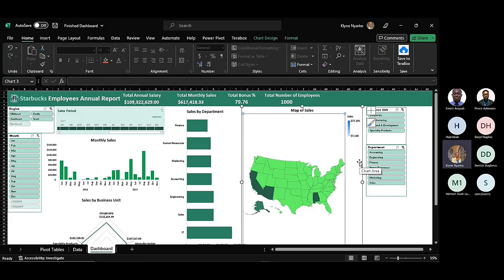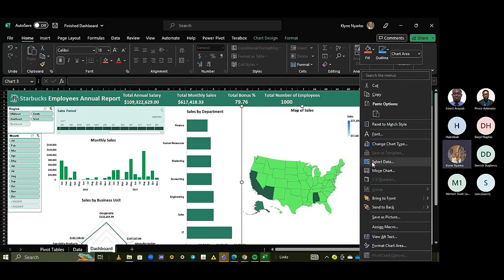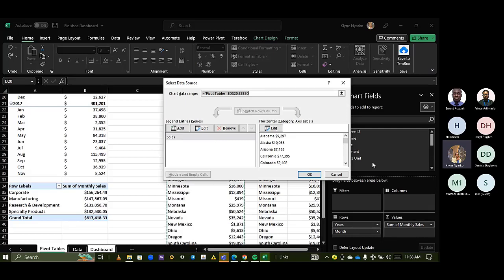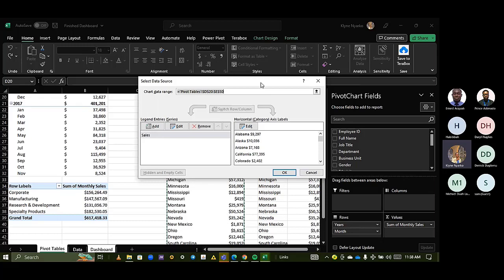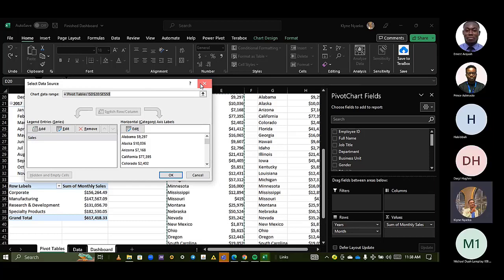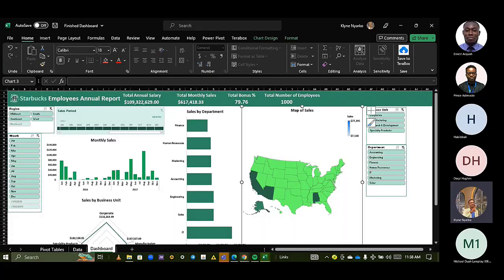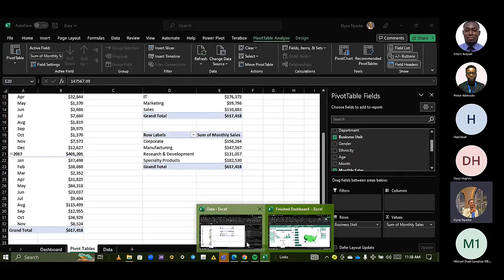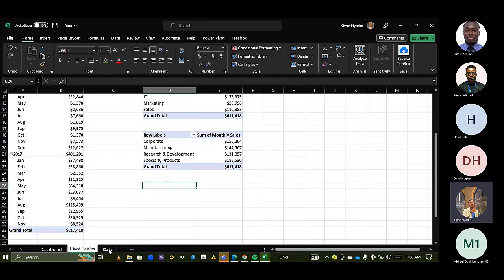But for now, we'll click on this, right click, and go to select data so that you can see the data that it used. When we go here, you see that it uses the monthly sales by month. So that's what we are going to use also. For the map of sales, we take it a bit slow because it's very complex. If you don't take care, you really get lost. So create another pivot table again.